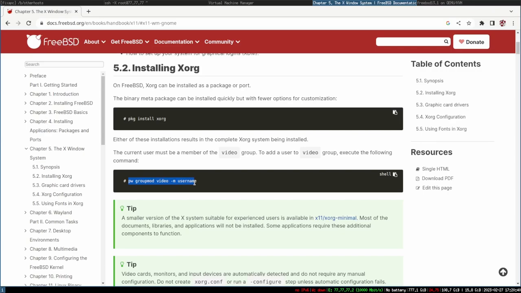Okay, so xorg's installing. Then it's saying the current user needs to be added to the group. So we're gonna need to do pw group mod video -m and then our user. And that's gonna go ahead and add our user to the video group. Now, a lot of times on Debian, you could still get X to start, but it would go really slow and sluggish because you wouldn't have proper permissions. That was back in a previous version, and it probably wouldn't even start nowadays. But that's just from what I've seen.